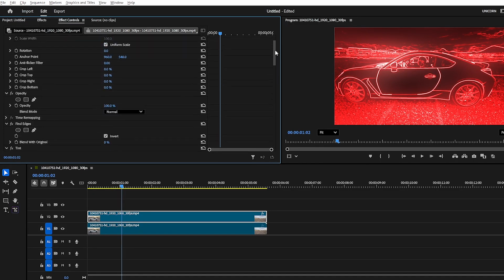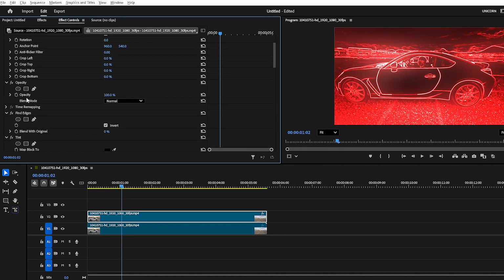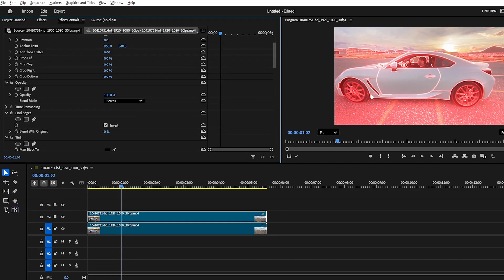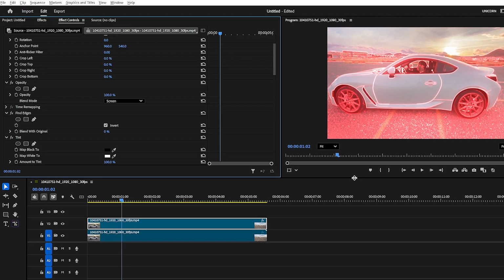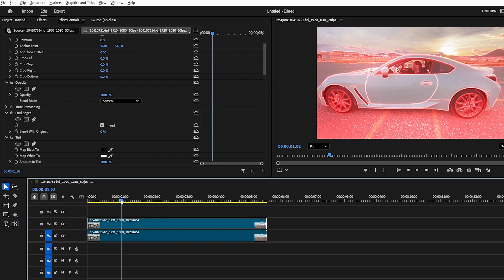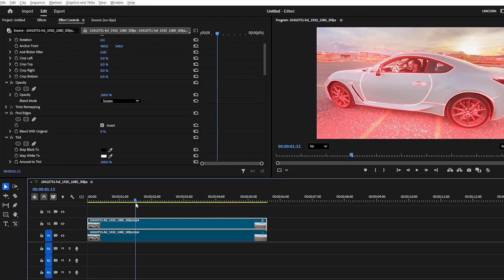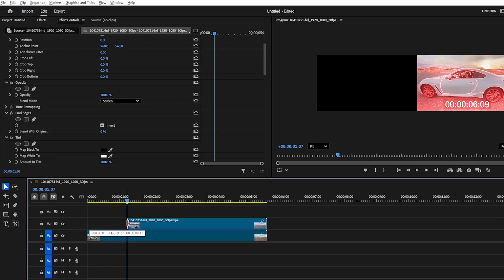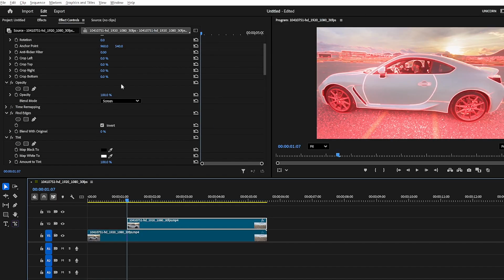Now scroll all the way up in the Effect Control panel. Under Opacity, change the blend mode to Screen. This will blend the glowing layer smoothly with the original footage. Now at this point, decide where you want the glow to appear in the timeline. For example, I want the effect to start 3-4 frames before the car begins moving. I'll drag the duplicate layer to the right until it lines up exactly where I want the glow to begin.